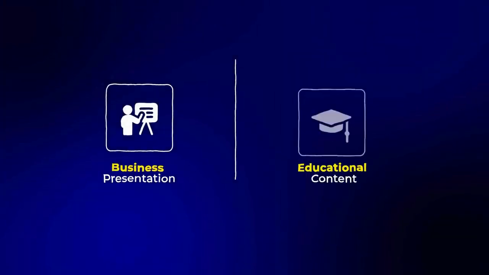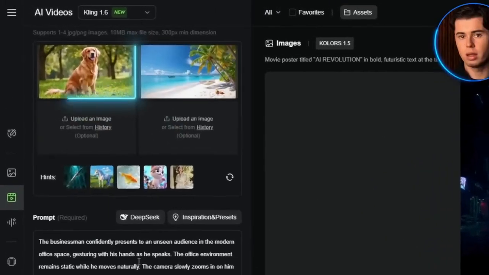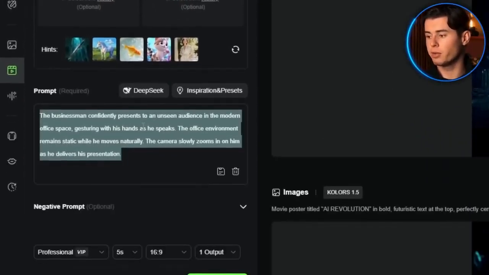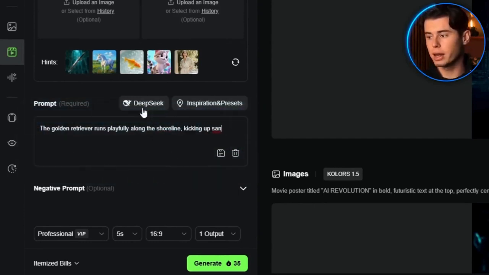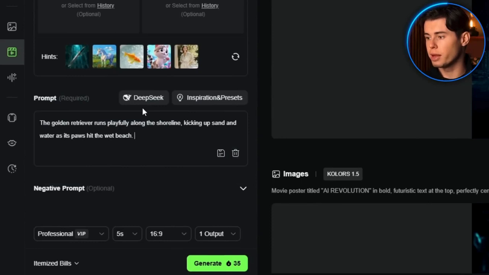This is incredibly useful for creating business presentations, educational content, or any scenario where you need to place subjects in specific environments. Let's try another Elements example. I'll combine an image of a dog with a beach background and type, the golden retriever runs playfully along the shoreline, kicking up sand and water as its paws hit the wet beach.